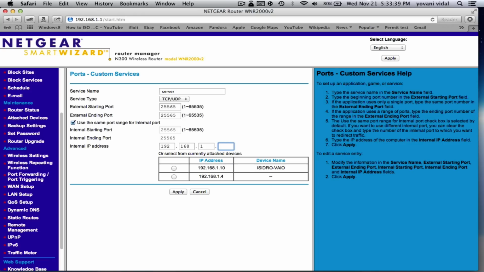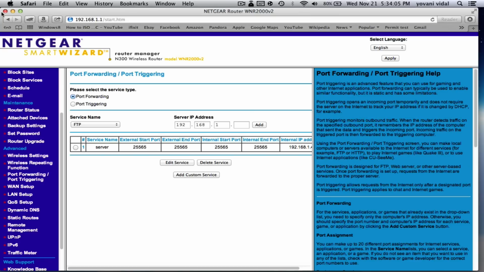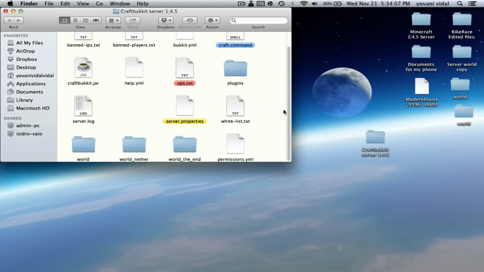Then what you're going to want to do is go over to server.properties and double click on it. If it doesn't open like mine did, just right click on it, open with other, then right here on the search bar type in TextEdit, click on it, and then always open with, and it should open like this.